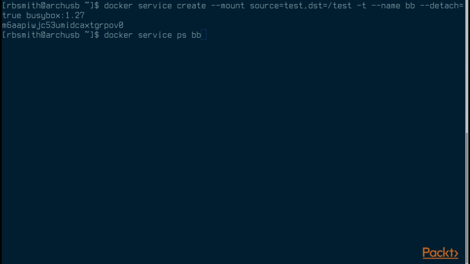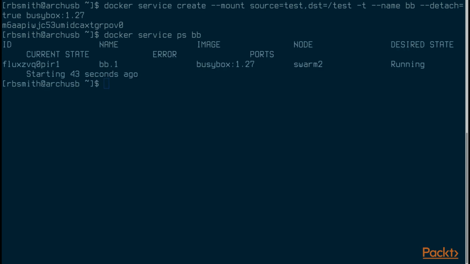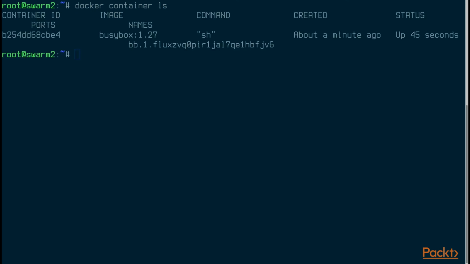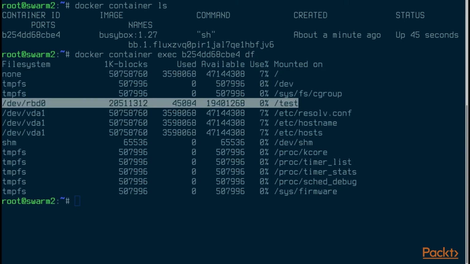There's no easy way to exec into a service. We need to find where a container is running and use docker container exec there. The task is running on swarm2. On swarm2, we can run docker container ls to find the specific container. We need the container ID or name to pass to docker container exec. We don't need to get a shell in the container. All we need to do is run df. And there's our volume mounted at /test.